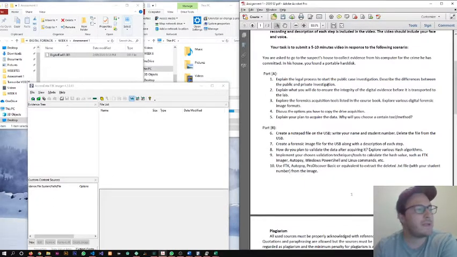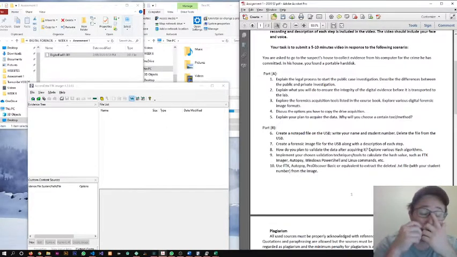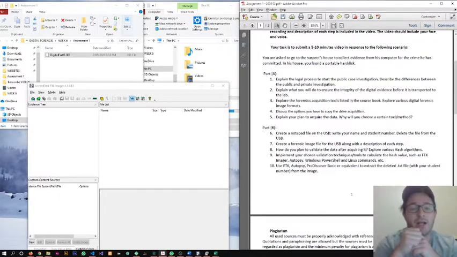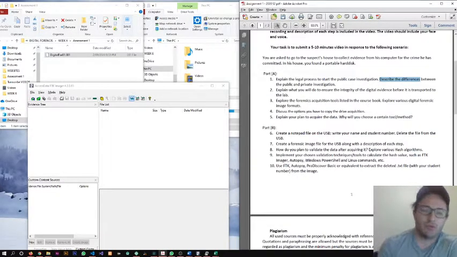The first one is: explain the legal process to start the public case investigation. For the legal process in public sector investigations, it's important that we understand laws on computer-related crimes, like standard legal processes or how to build a criminal case. That's really important. Now, describe the difference between public and private investigation. The difference between these two sectors.